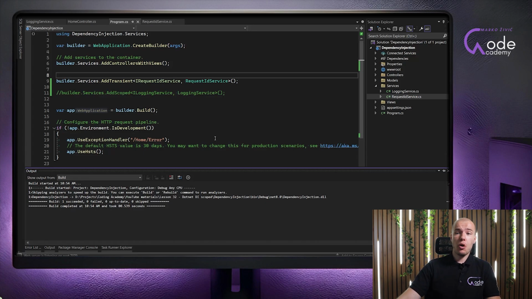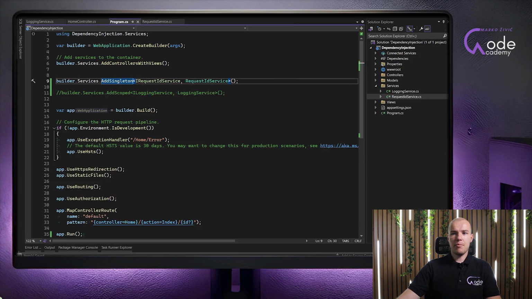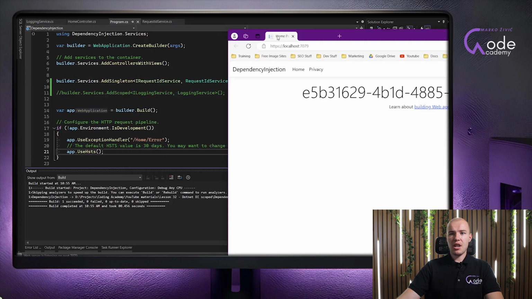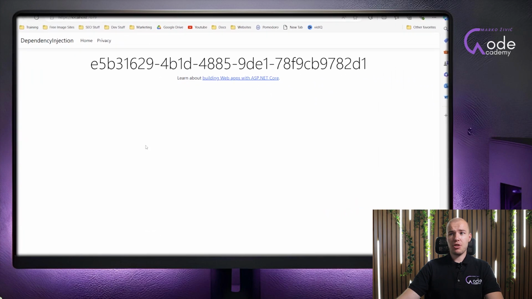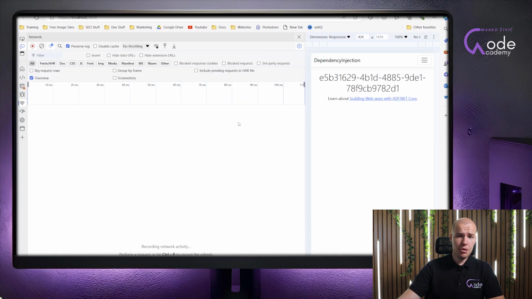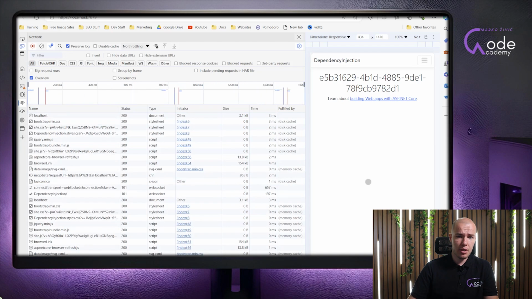But first, let me show you what is going to happen when we use add singleton lifetime. So now, when we run the application, and when I refresh the page, as you can see, I'm refreshing the page all the time, we keep getting the same ID. That is because a single instance is being reused and the private field is not regenerated over and over again.